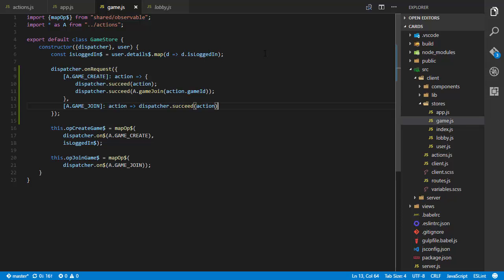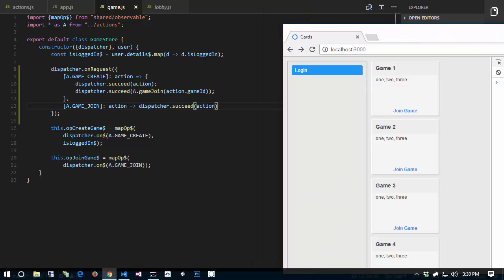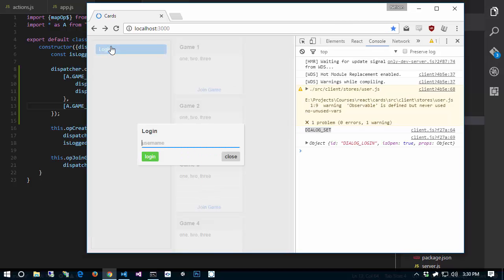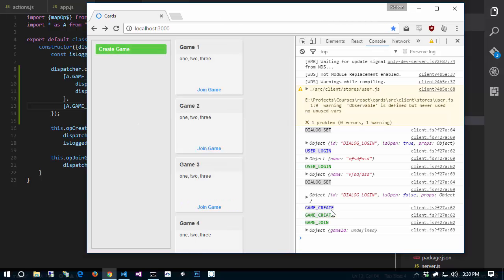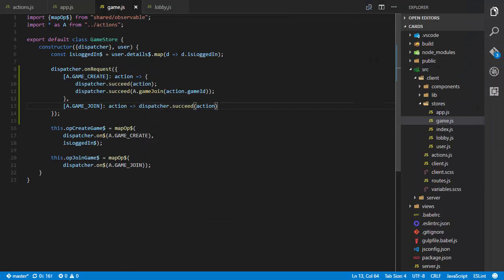All right, so now if I come over here and refresh. If you want to take a look at the code for right now, you can pause the video. Otherwise, let's go ahead and move on. If I log in and hit create game, now we get a game create request, a game create success, and then a game join success. So what I want to do is any time a game join success happens, including the times we hit join game and get a game join success, I want to navigate to the game page.